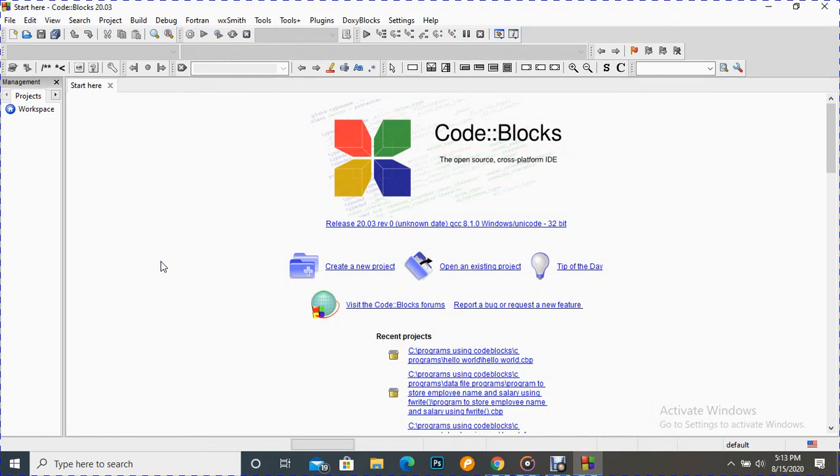But one question is there: what to do if Code::Blocks says it could not detect the MinGW compiler? So in the next video I'll be showing you what to do if Code::Blocks says it could not detect your MinGW compiler. I think you understood how to install Code::Blocks on our computer.